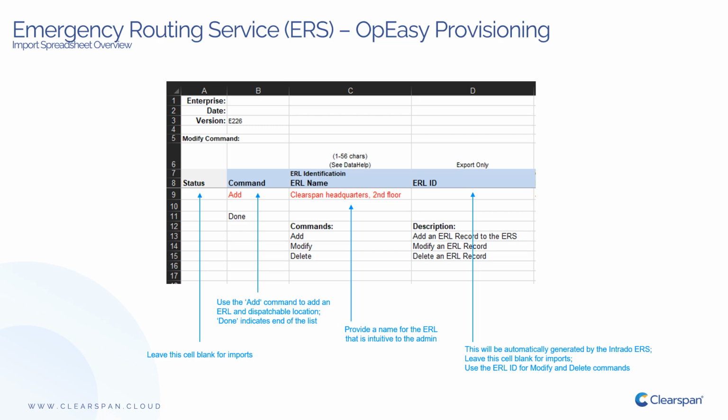Every ERL ID in the Intrado ERS service must be unique. So when adding a new ERL name, leave this field blank, and the ERS will create the new ERL ID automatically, ensuring a system-wide unique ID.